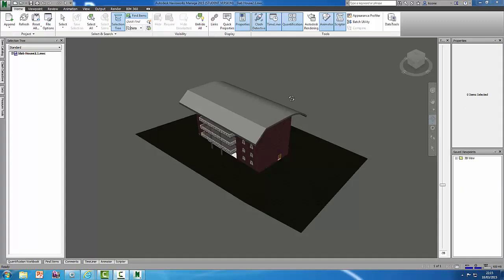What I want to do with this one, just as we've moved on, is see if we can create some simple animations. The first animation that I want to create is this one, using the view bar across on the right hand side of the screen. Also what I've got is the steering wheel, which will let us create different types of views.